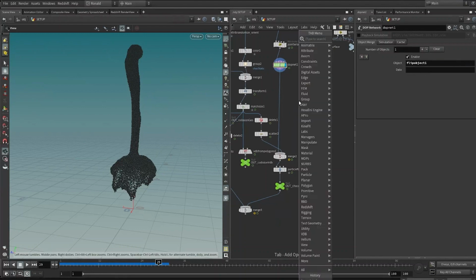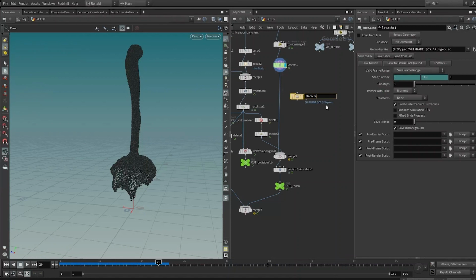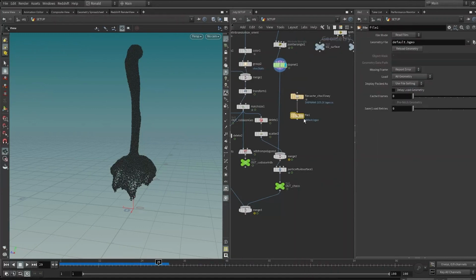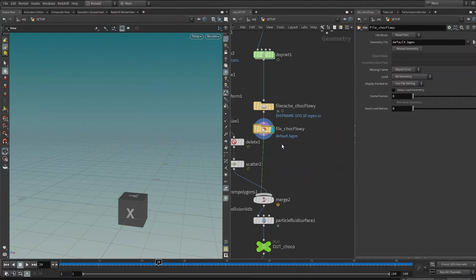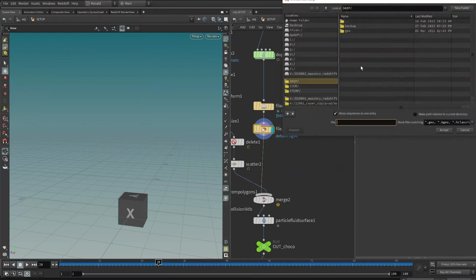So drop down a file cache node, and I'll add a suffix called chocolate flowy over here, and I'll add another file node, and also affix a suffix called choc flowy, so that I know that these two are tied together, are meant to work with each other. And then I'm just gonna wire it in like this, and press save to disk. Okay, so the cache is done. Select the file node, click on here and navigate to your current hip file, and it should be there in geo. And I'm gonna pick version 2.